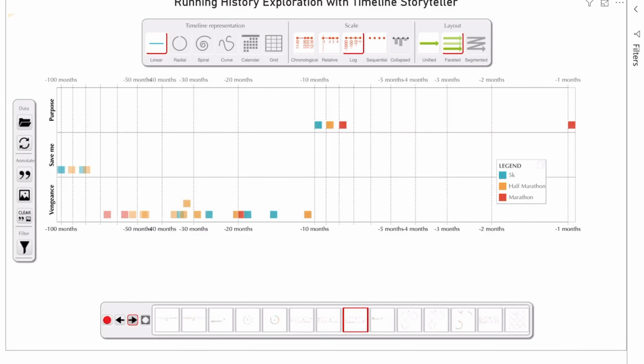In the linear, logarithmic, faceted view, you'll see the relative time from the present. So running for purpose is pretty new. I've been doing it for about 10 months now. And it has driven me to a completely different experience in the fitness world.